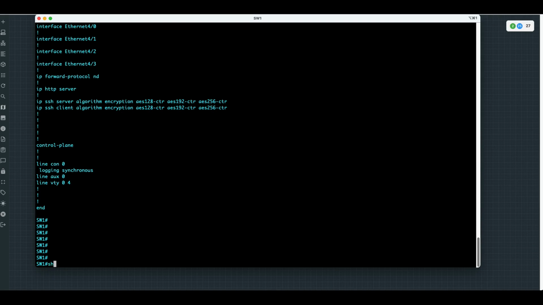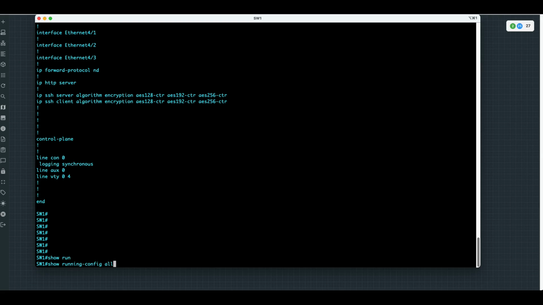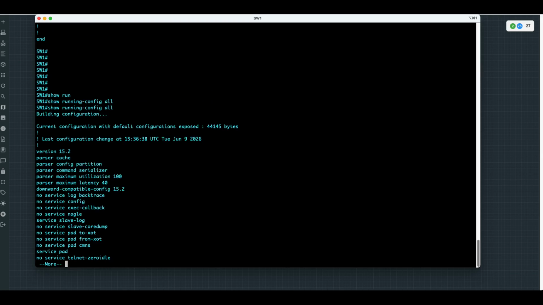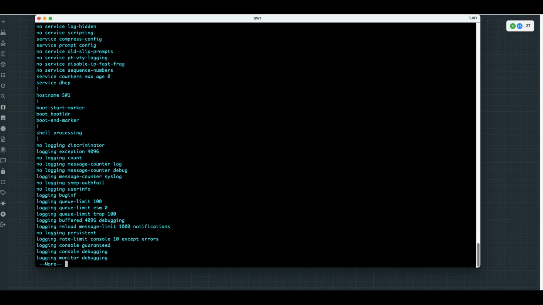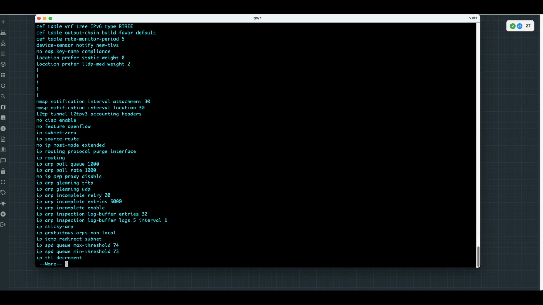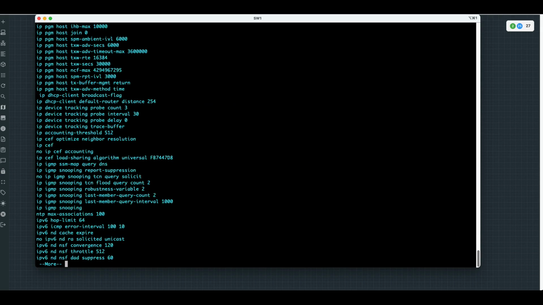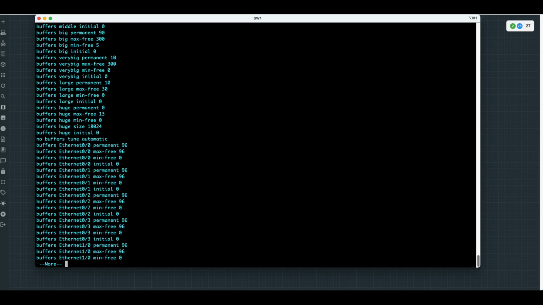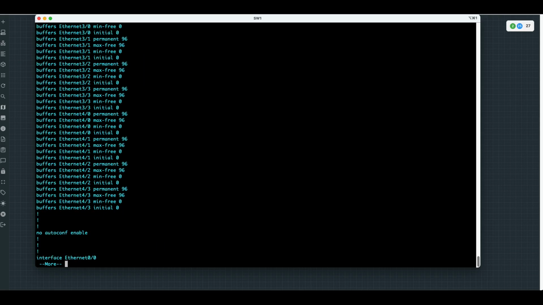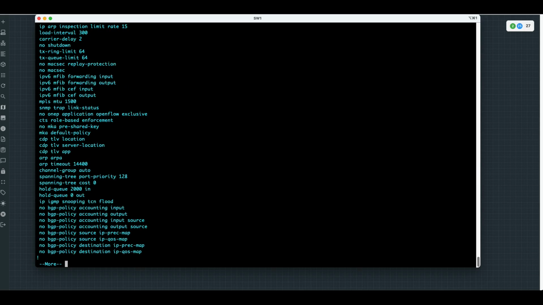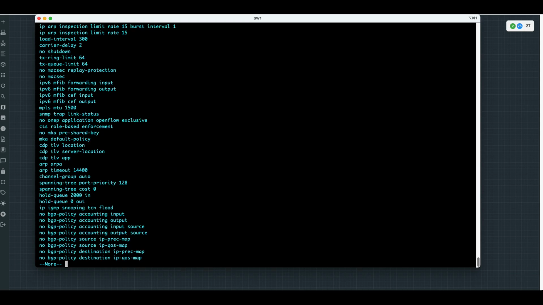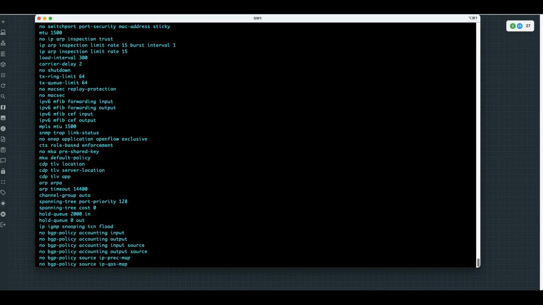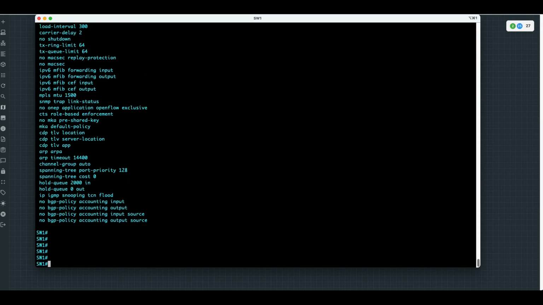I believe show running config all will show all default parameters. You see, the running config in this case is much larger, bigger, but these configuration parameters are default parameters, having default values, including Ethernet interfaces and their configuration, etc.